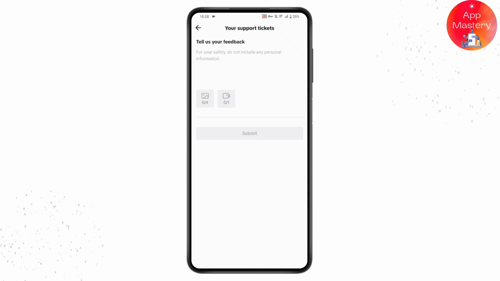So here you need to write that I'm not being able to have the live wallpaper on TikTok. It's not supported on my TikTok application. So please help me with that problem, and you need to provide your email, username, mobile number of your TikTok account. And once you've entered the information, tap on submit, which is on the middle of your screen, and your problem might be fixed. And that's it.